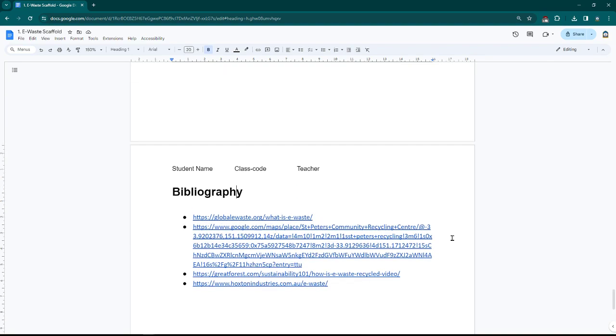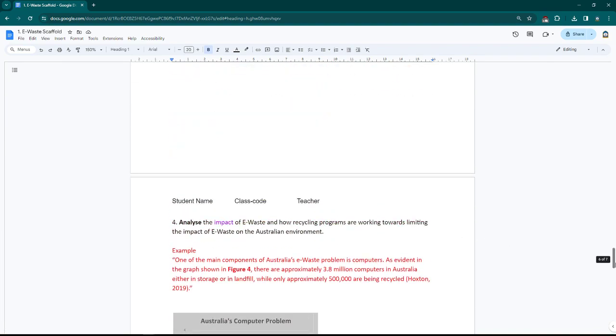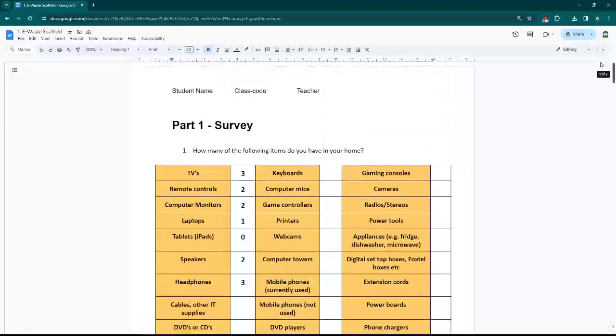As for the formatting tips, you might have noticed in each of these pages, we've got student name, class code, and teacher. Double click on it, add in your own name, add in your class code. So I'm teaching 10 Hizzy 1. So this is me done. That's part of the formatting.